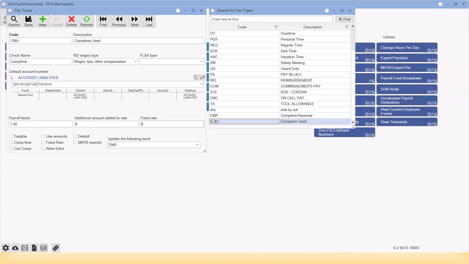So it comes up with the same bank. So again, we have one bank, so the employee has to have that bank. And then same thing with comp time used. Now, some places use the same comp time reversal value and use CMP for the employee to charge out comp time.